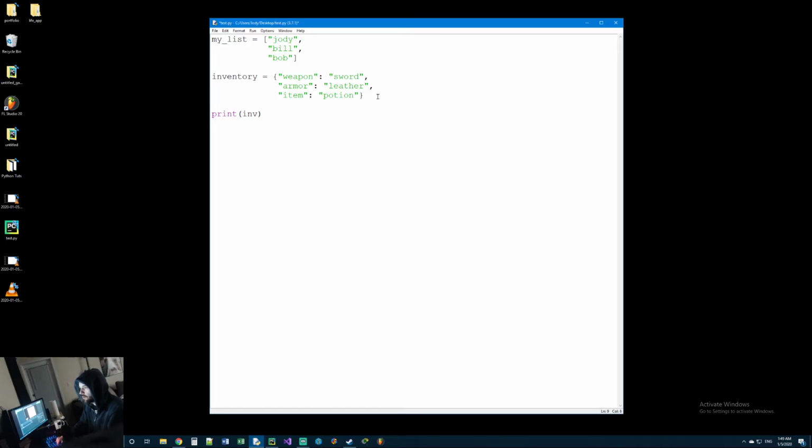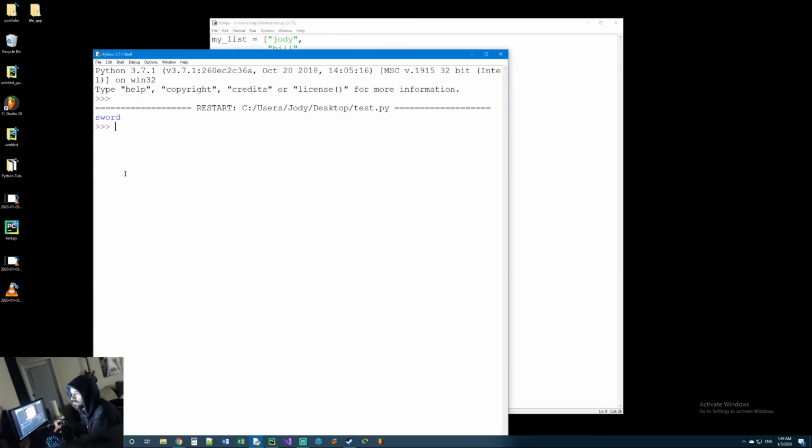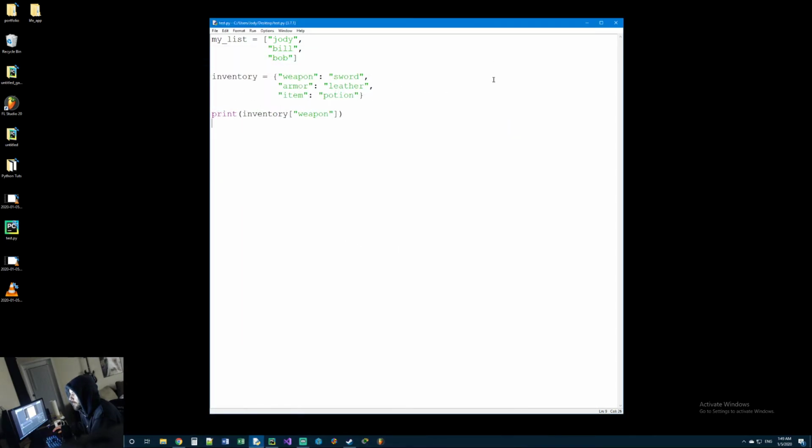So we can do print inventory, and then you would still use the square brackets because we're accessing something inside the inventory. But instead of using numbers like index 0, we're going to type in keys. So we're going to type in weapon. This is going to go into our inventory dictionary, and it's going to use the key weapon. There's a key called weapon, and it equals sword. So this should print sword. And there you go, it prints out sword.